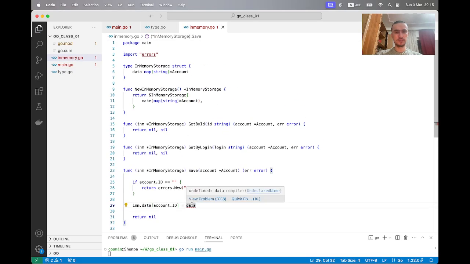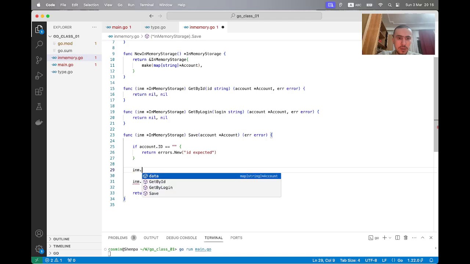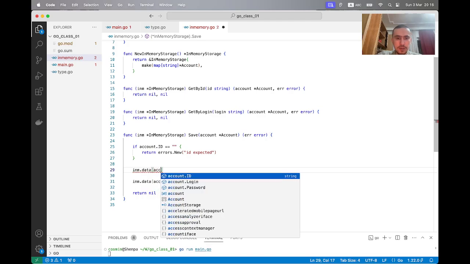It says here that account should be used for this one instead of data. So we have this function, and we could also check if there is already an account with that ID.